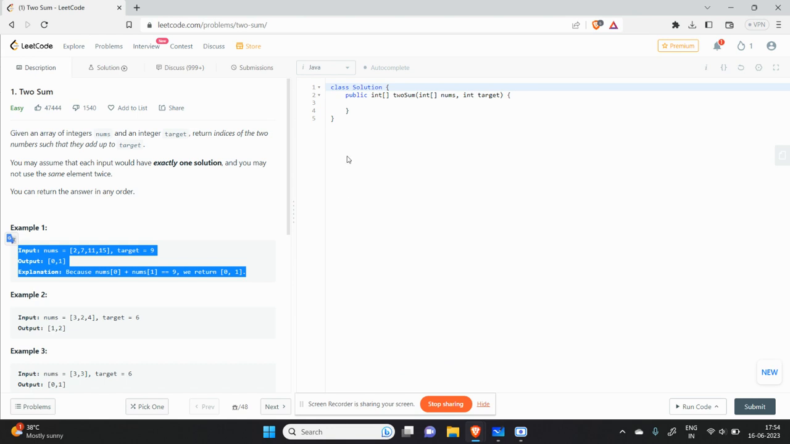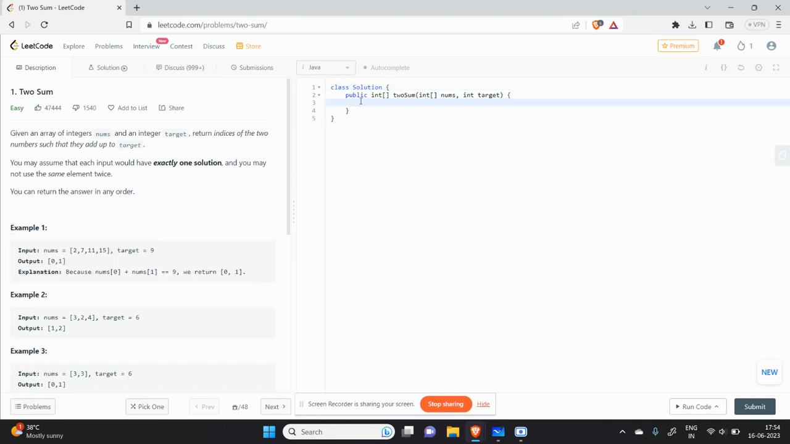So I will just go ahead and code the optimal solution. In the optimal solution, as we discussed, we should have a map. In the map, we would store the element and its corresponding index also. We know the nature of this map: it would be of integer and integer. We need to return a pair.